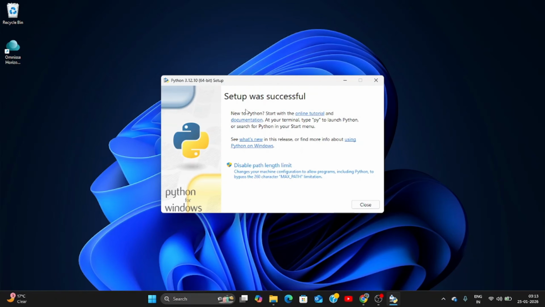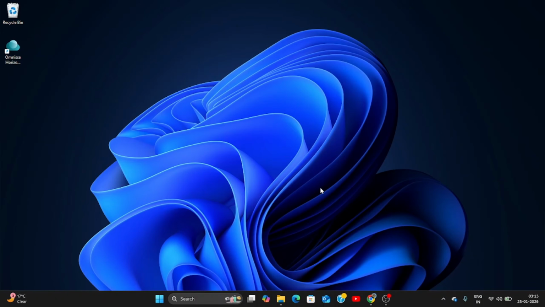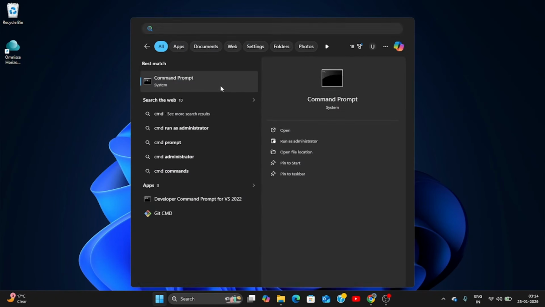Alright, the setup was successful. It says now close the installer. Now let's verify the installation of Python 3.12.10. To do that, open the Start menu, type CMD in the search bar and open command prompt.